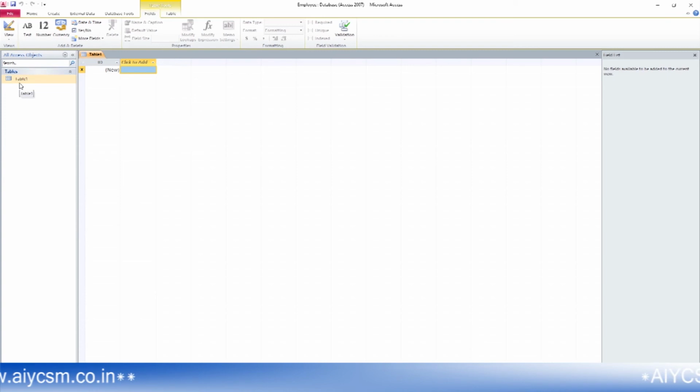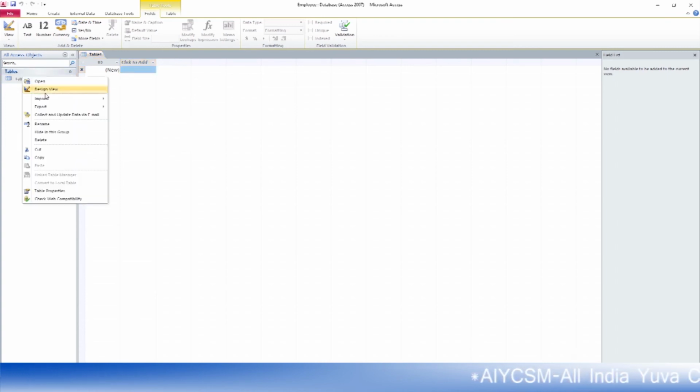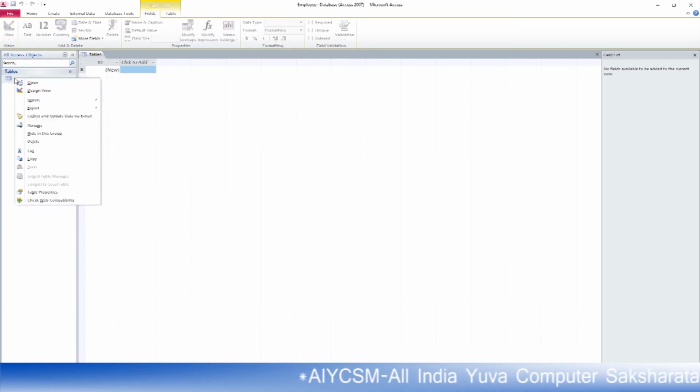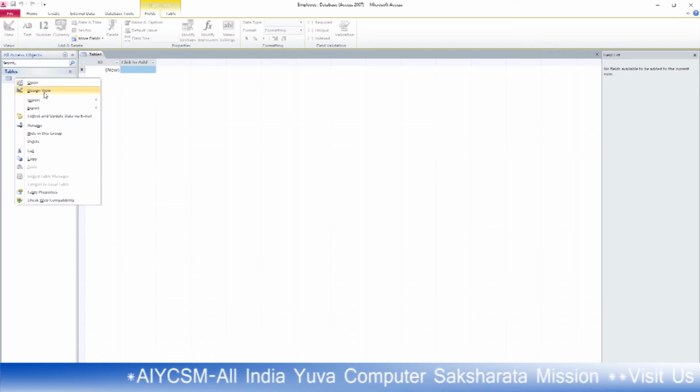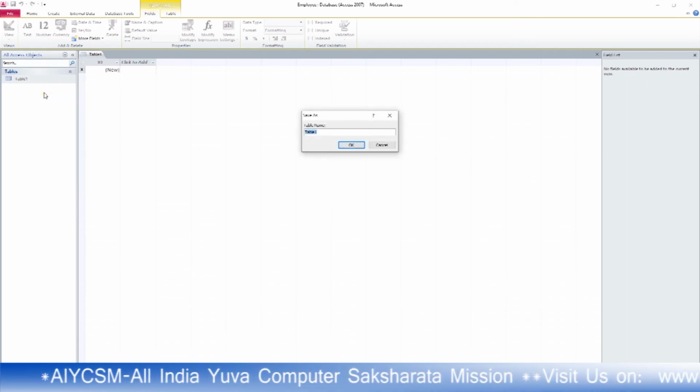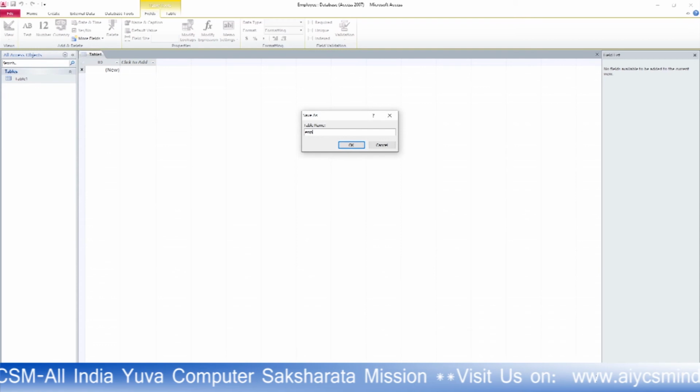If you want to open this table in design view, right click on this table. By default, this table will be available. Always open the table in design view. Click here and change the name to EMP. The name of my table is EMP.